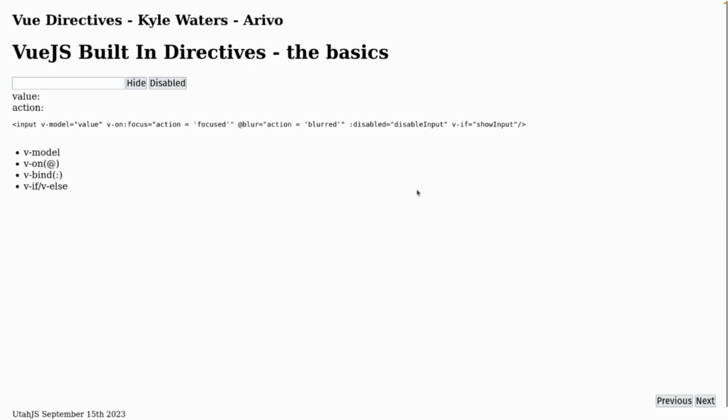So the first one I have here is vModel. This is the two-way binding. So if you want to bind a variable or a property in this component to one in the child component, you use vModel. So I've done that here with this input. So anything I type in here will be bound to the value property.